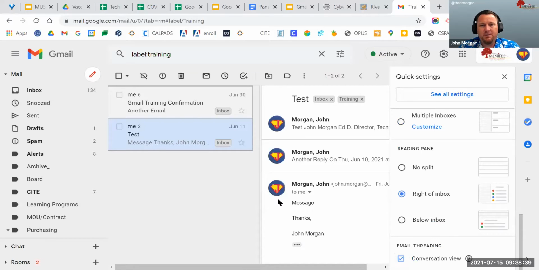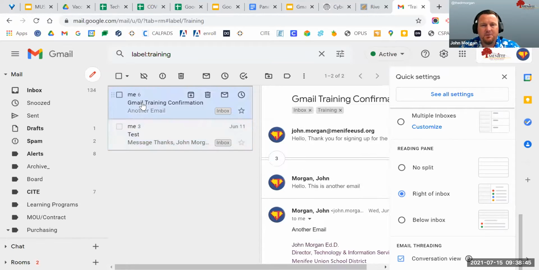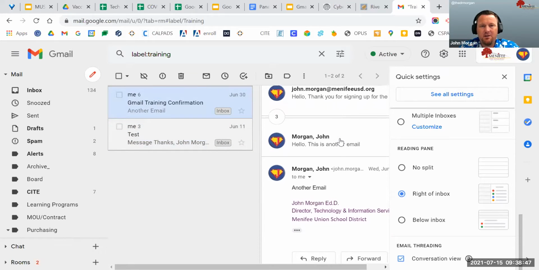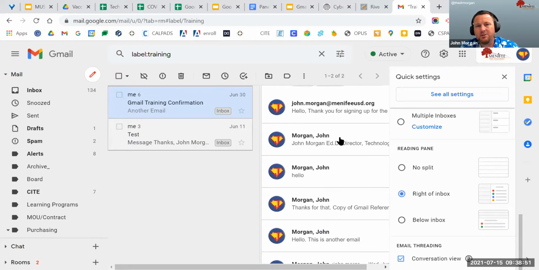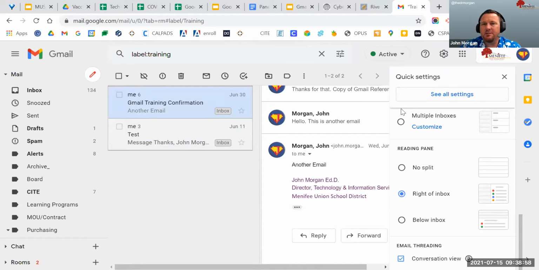That's a really fun one. If you notice, this one is actually 6 emails, but it's only got one little box. So I can click on it and I can see that all of my emails in that string are right here. If I were to turn that off, they would be separated. And I like to know that I responded to something, but it's total personal preference.